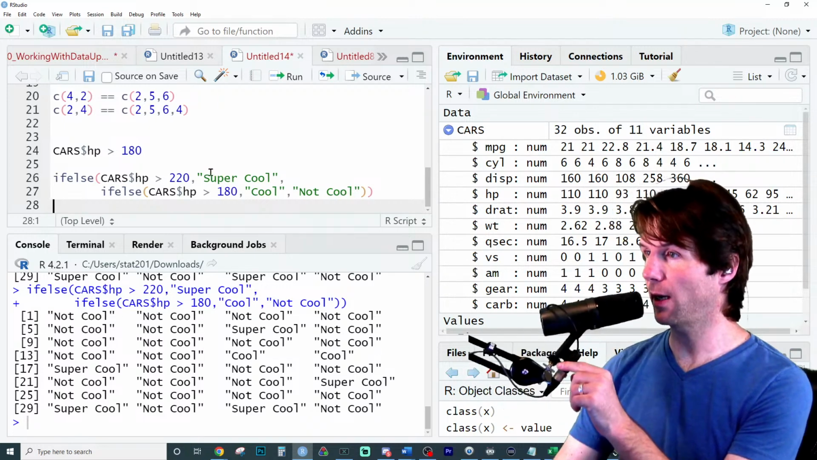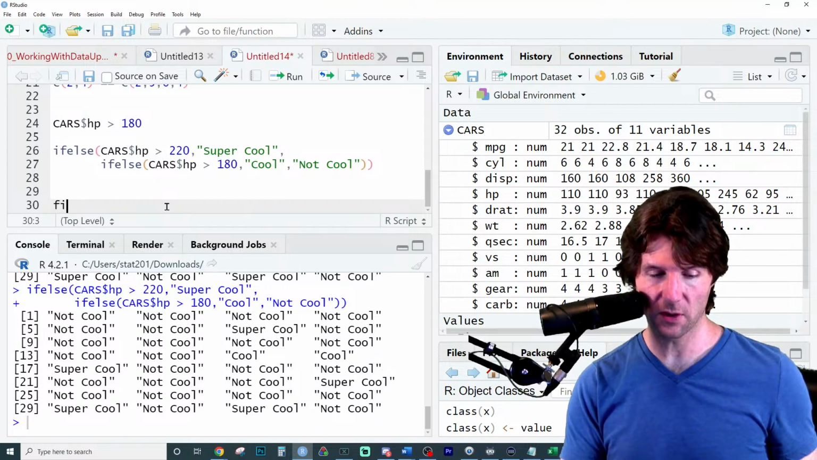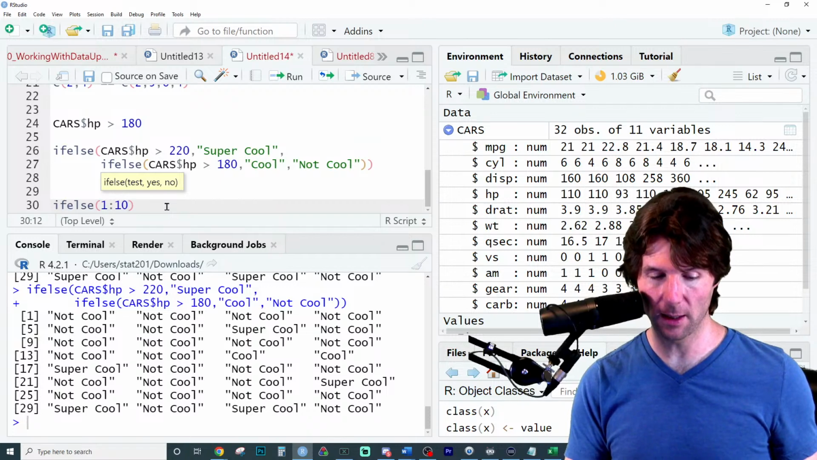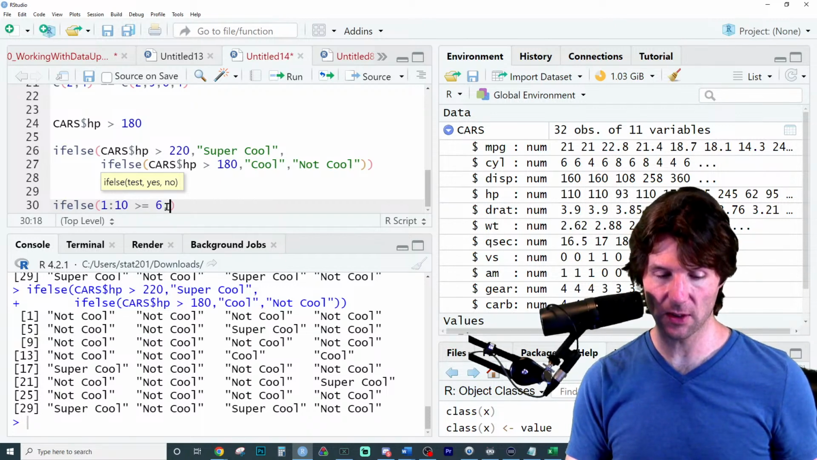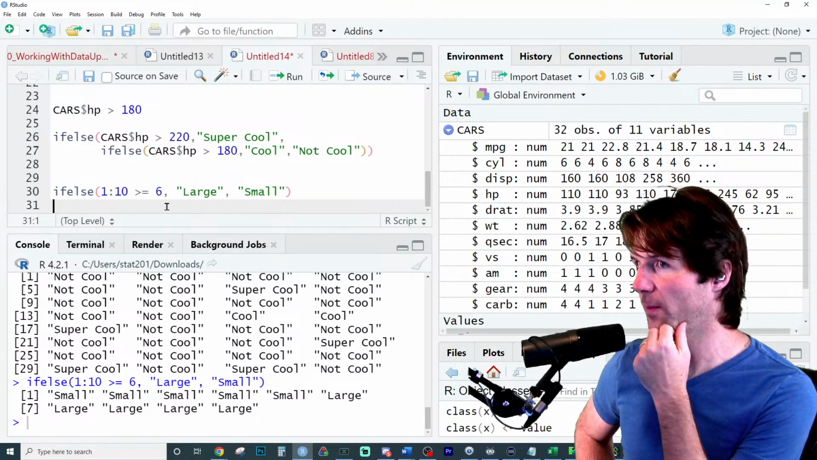So the if else allows you to evaluate things. A very simple version of this would be if else the numbers 1 through 10 are greater than or equal to 6, then they are large. If not, they are small. And that's just a quick version of that. Does that make sense right there, Roberto?